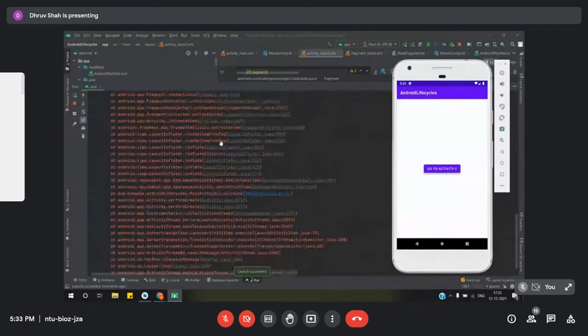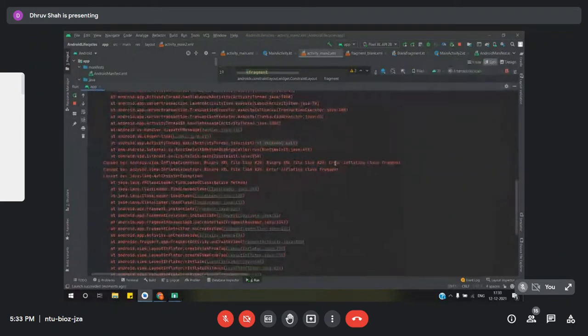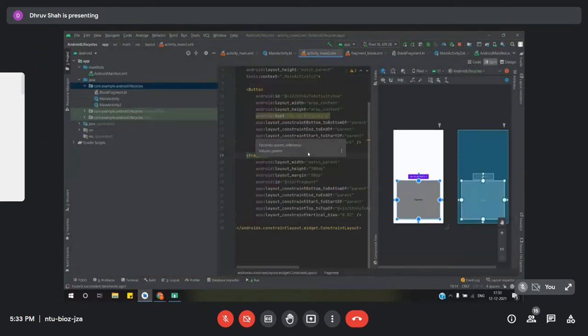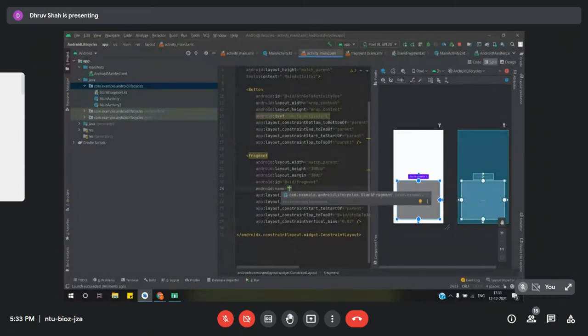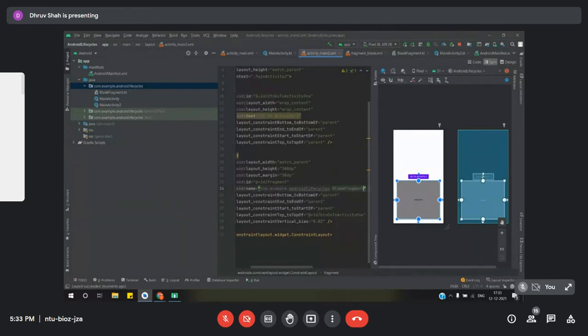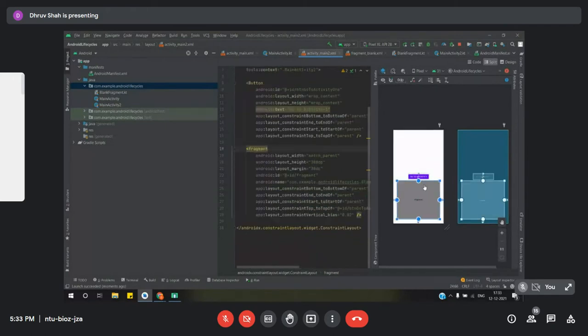Yes, so here you see that there's an error inflating the class fragment. This happens when you have not linked the fragment class that you want to be rendered. So we do this by the usage of a name attribute. In here we use the class name of the fragment that we wanted to render. So we use the blank fragment. In this class, you wouldn't see the UI of the fragment yet, but when you run it, you can see that.